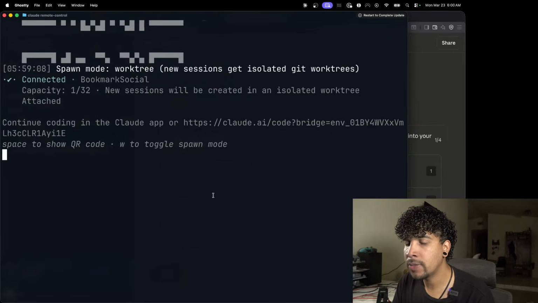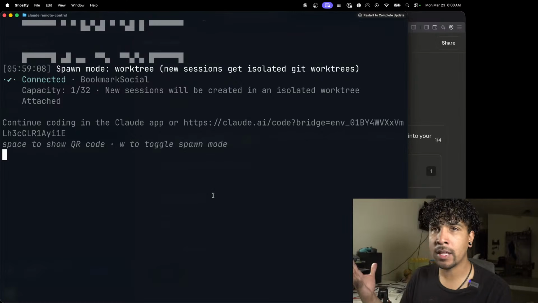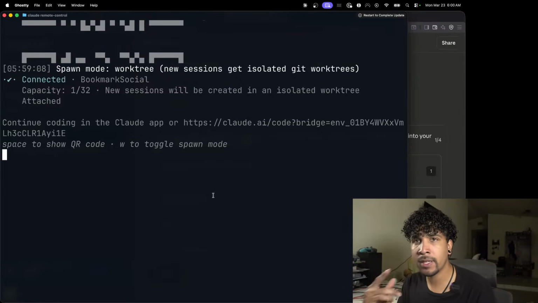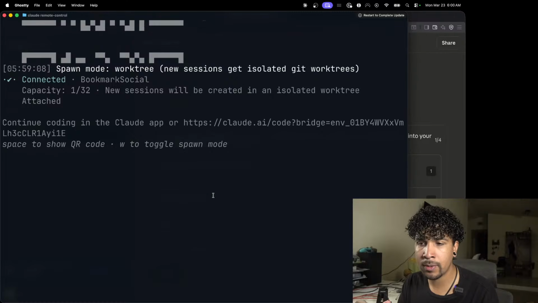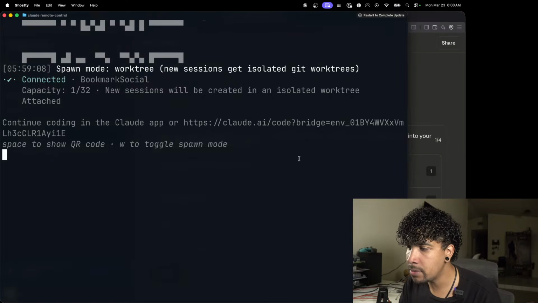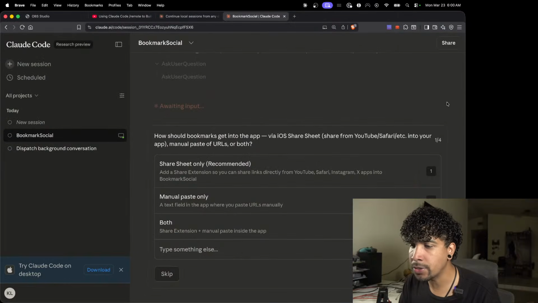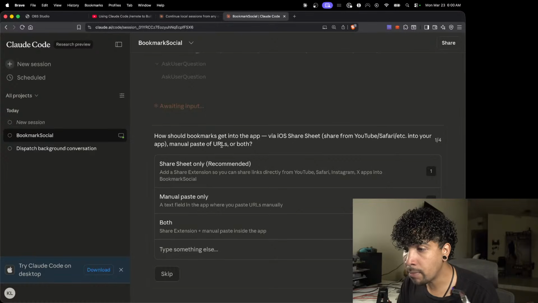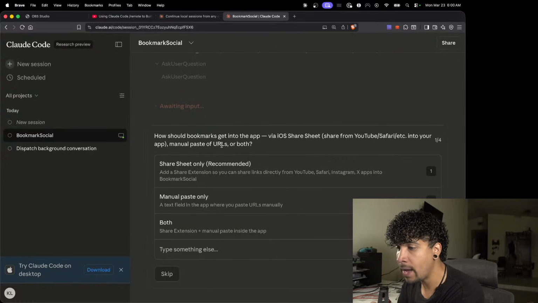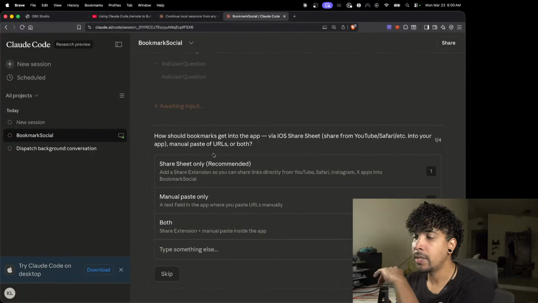This sounds like it's going to probably create work trees in like a Claude directory or something like that, and it's going to allow me, I guess, to switch between those depending on which session. So each session is a work tree. Oh, okay, we got something here. How should bookmarks get into the app, via iOS share sheet? Yes, actually, that's what I was thinking.